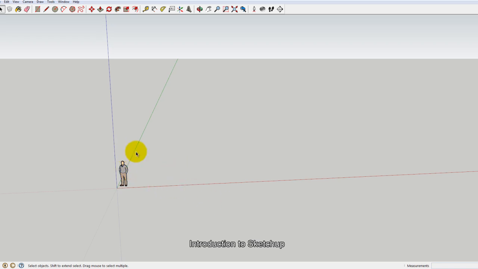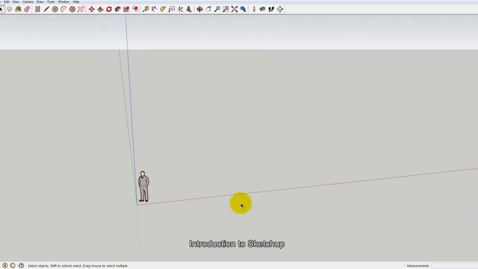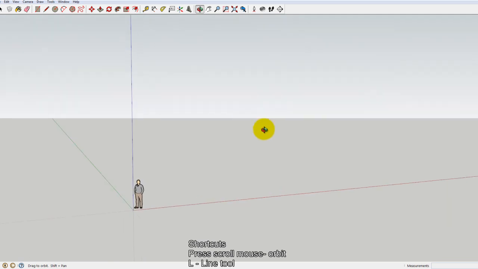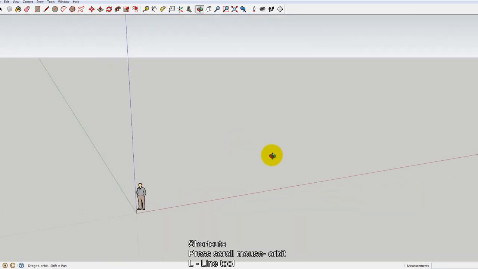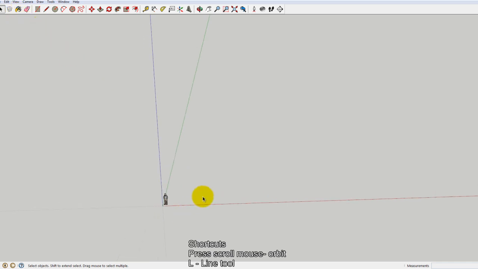Now the first and foremost thing you want to do, for me, is to set this toolbar. You would have to know it all. If you press the scroll button, you're orbiting. You can press the scroll button and orbit everything. And if you have something to select, then you can click using the left click.